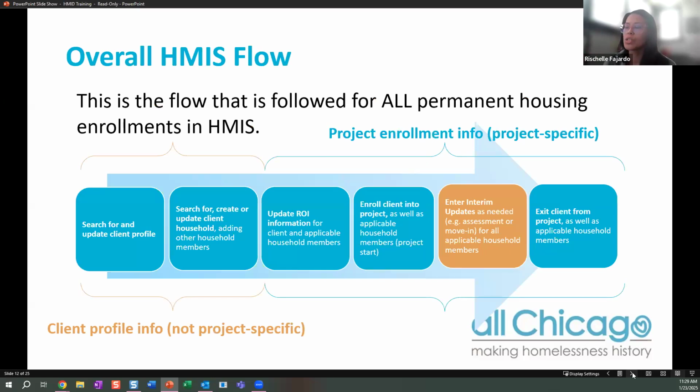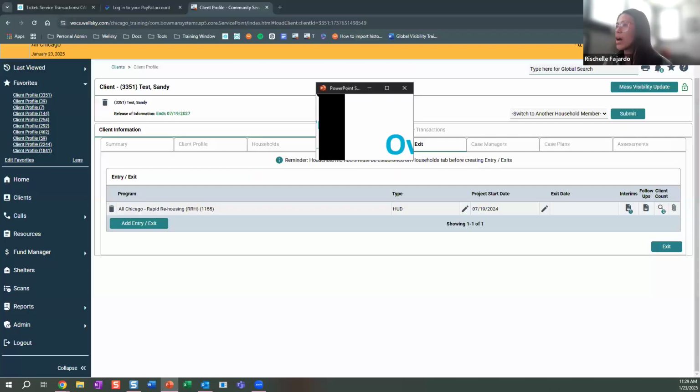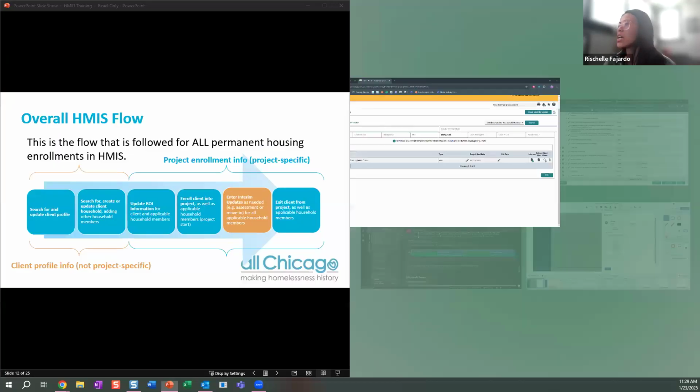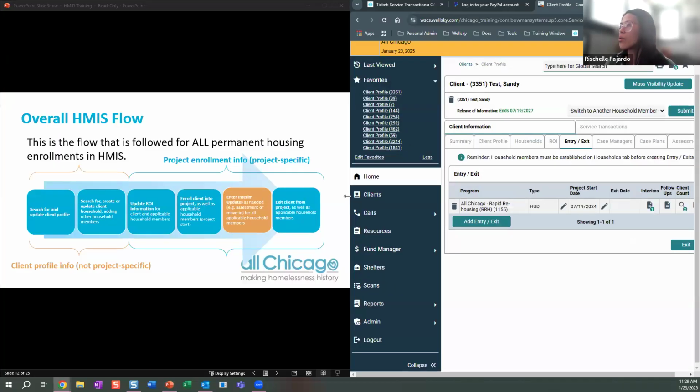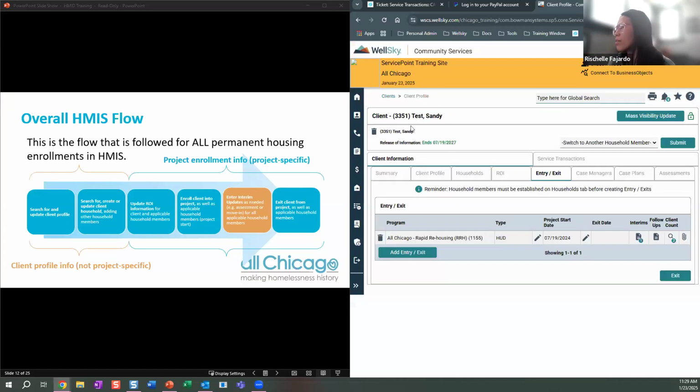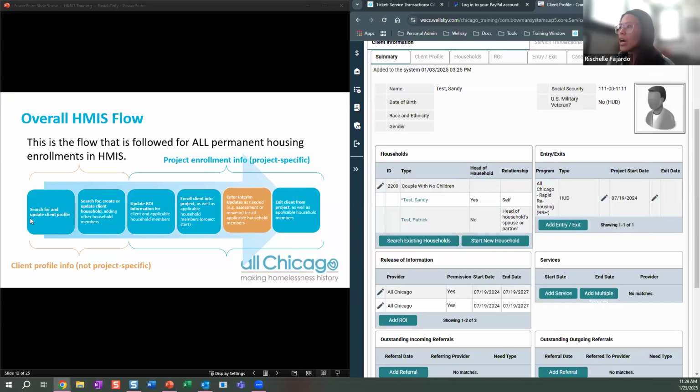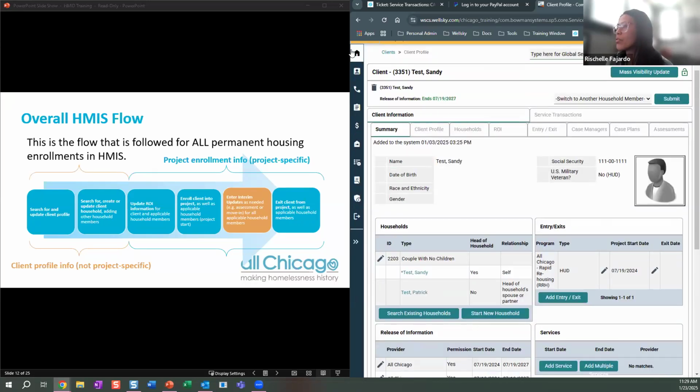So we're going to go back to this chart that was beautifully created of the HMIS flow just to, again, orient ourselves. And at the same time, I'm also going to do that with a client on the training site, so we have a more contextualized idea of where this fits into your HMIS flow. So I have the test client here. We'll start from the very beginning.